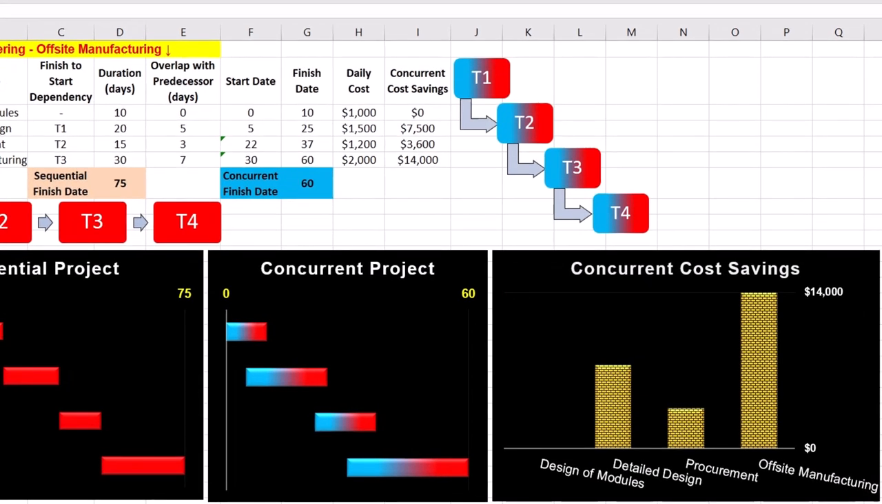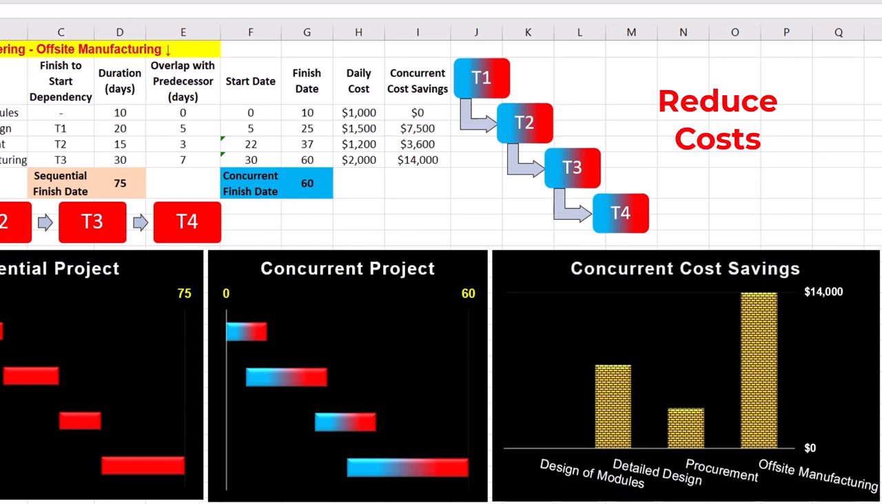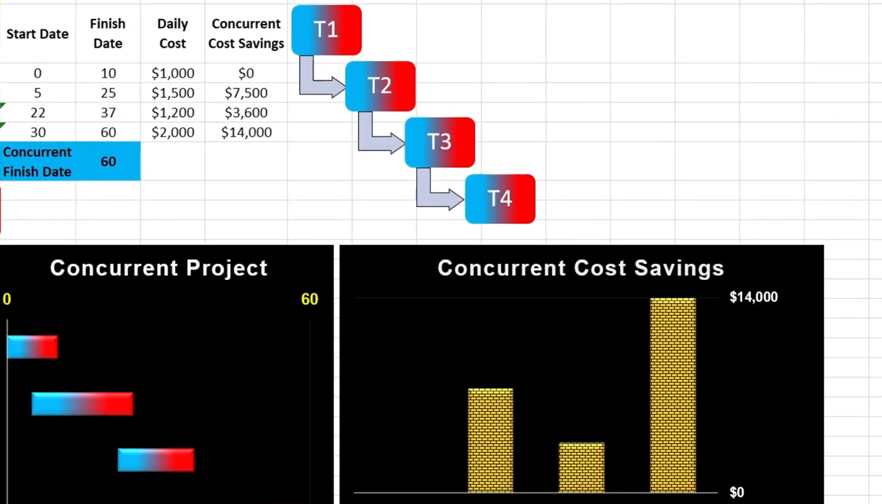Concurrent or simultaneous engineering, however, involves multiple teams working on different aspects of the project simultaneously. For example, design, procurement, and manufacturing teams collaborate from the early stages of product management. Concurrent engineering reduces costs by identifying and solving potential issues early on. This minimizes the need for costly redesigns and delays. Finally, concurrent engineering leads to shorter development cycles, improved product quality, and efficient resource utilization.